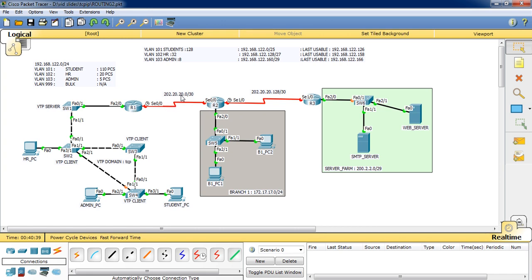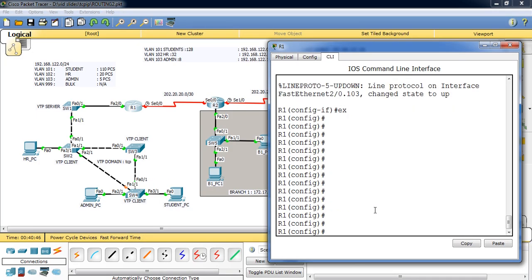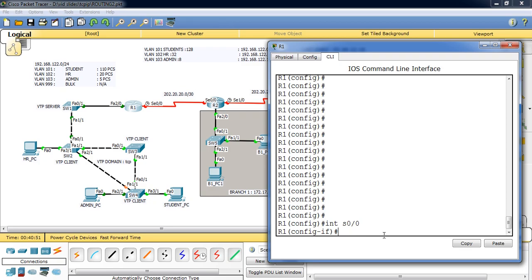So like I said, we have two IPs from this block, 202.20.20.1 and 2. I'm going to assign 1 to here and 2 to here. So let's go to R1, and let's go to interface serial 0/0, which is right here, and I'm going to assign the IP address 202.20.20.1. It's a /30 network, so it's 255.255.255.0, sorry, 252.